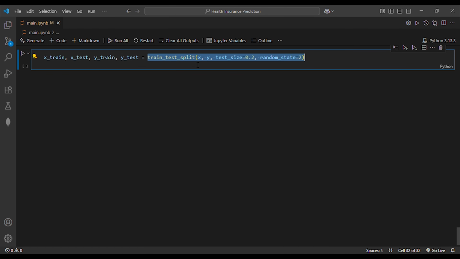After that, we will use train test split function, which takes 4 main arguments. First two arguments are our independent and dependent variables. Third argument is a test size, which we have provided 20% as we discussed earlier. Fourth argument is a random state. Let's understand what is random state.